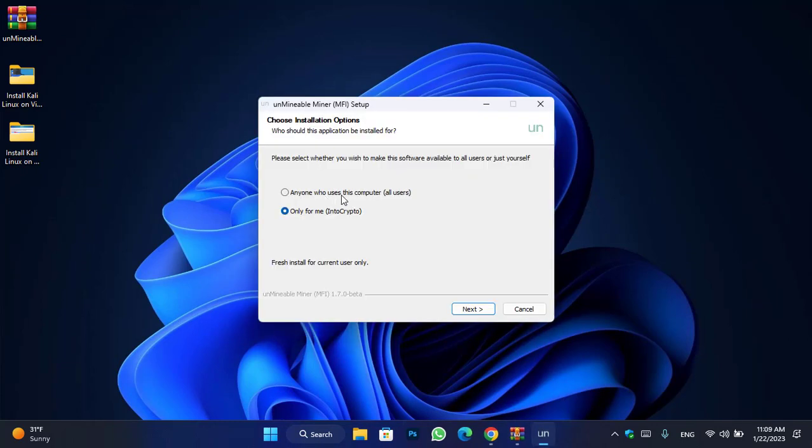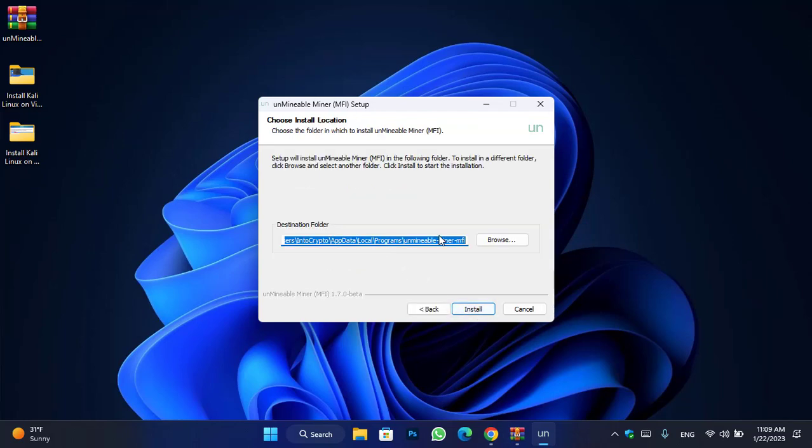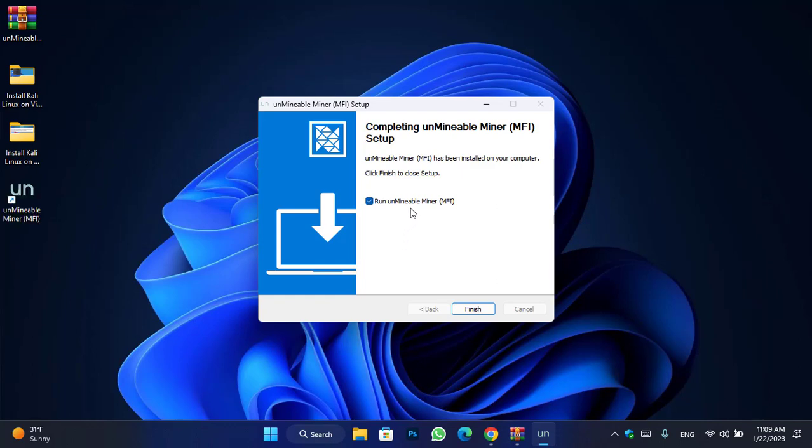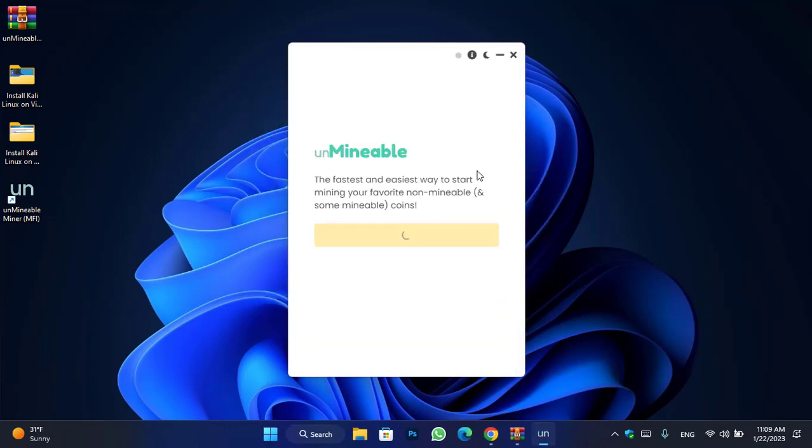Here you can see the options for anyone who uses this computer, all users, and only for me. I will leave it as default and click on the next option. Here you can select the destination folder. Again I will leave it as default. Click on install. The installation process will take some time, so wait until it is installed on your Windows PC. Guys, here the unMineable miner is successfully installed, and there is the MA5 version. Simply click on the finish option to launch the unMineable.